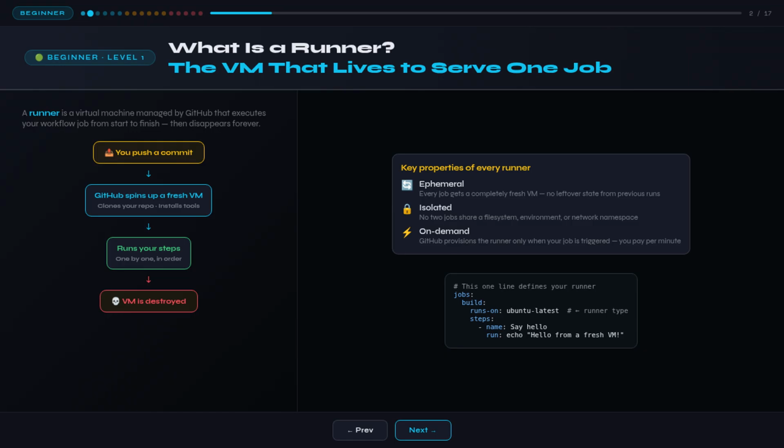Here's the lifecycle in order. You push a commit. GitHub sees the workflow trigger. It queues your job and provisions a fresh VM somewhere in Azure's infrastructure. That VM clones your repository, runs each of your steps in sequence, and when the last step completes or fails, the VM is terminated. Gone. No trace left.